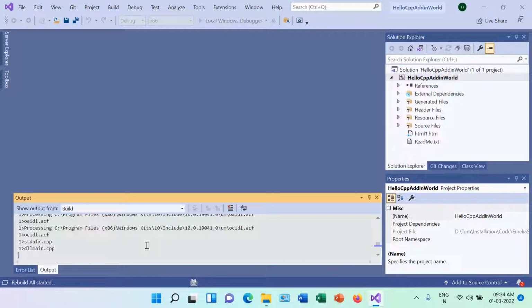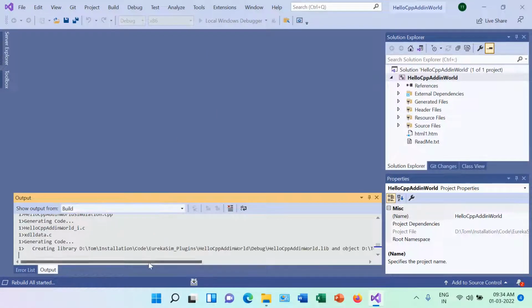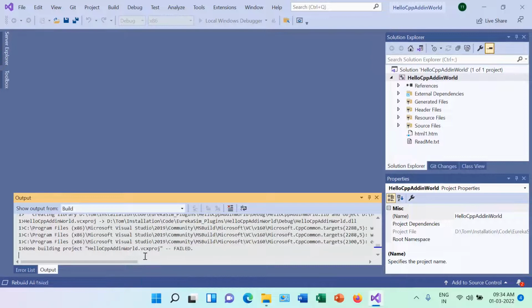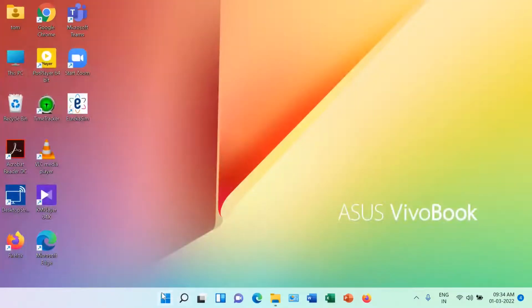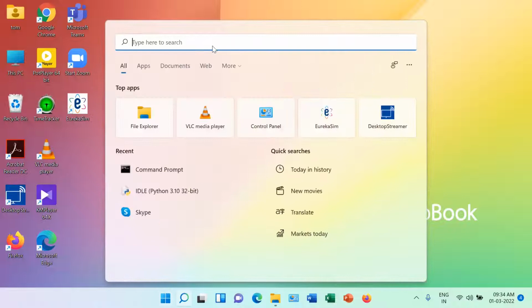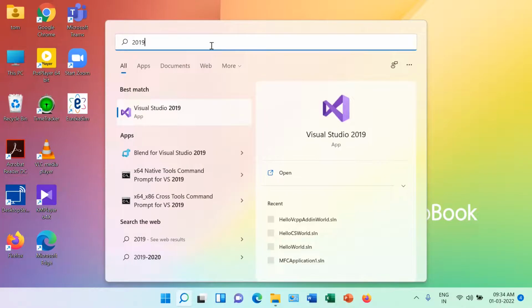Since this is not in administrator mode, the registration might fail. See, this output says failed to register. So what we need to do is close it and launch Visual Studio 2019 again, then run as administrator.